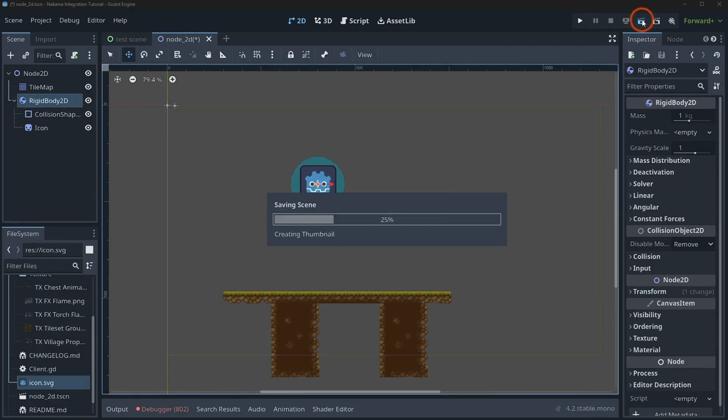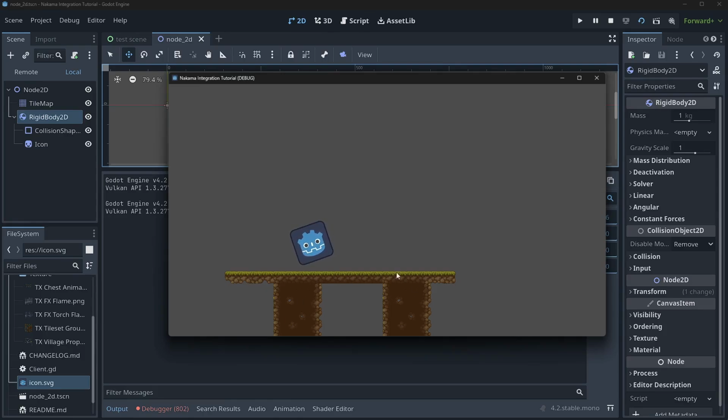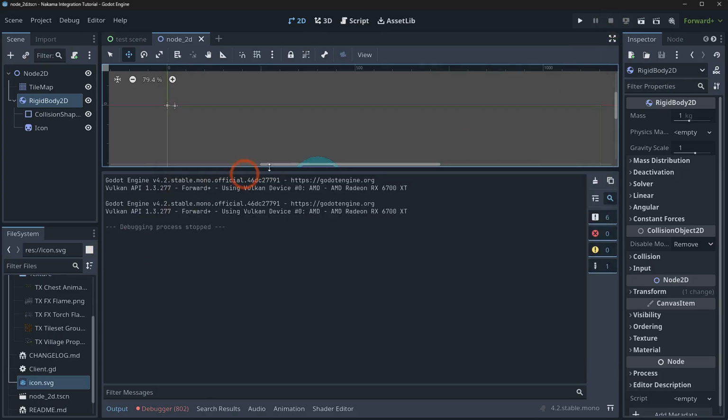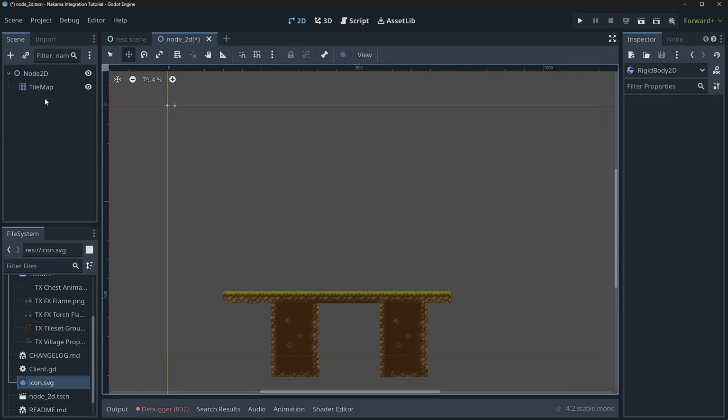And then we'll hit play. And if it asks you to save, go ahead and save. And there you go. So now we know that this is going to work, right? Because it's now colliding with the floor. So we know that it's going to work. So at this point, we're ready to actually start building out our actual game. So let's build out a small basic player controller.